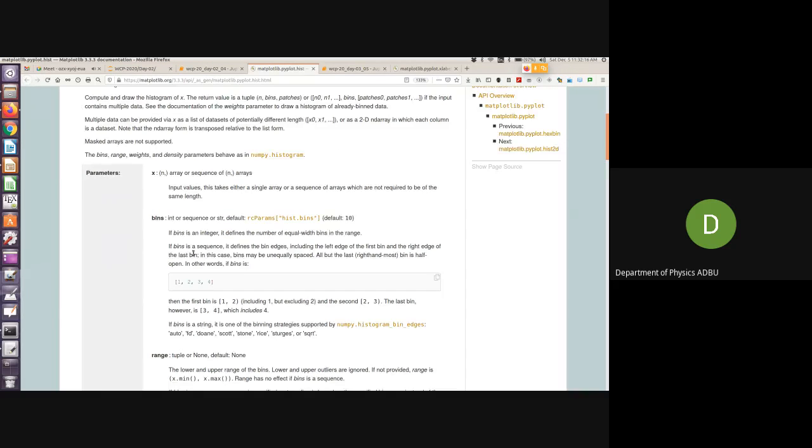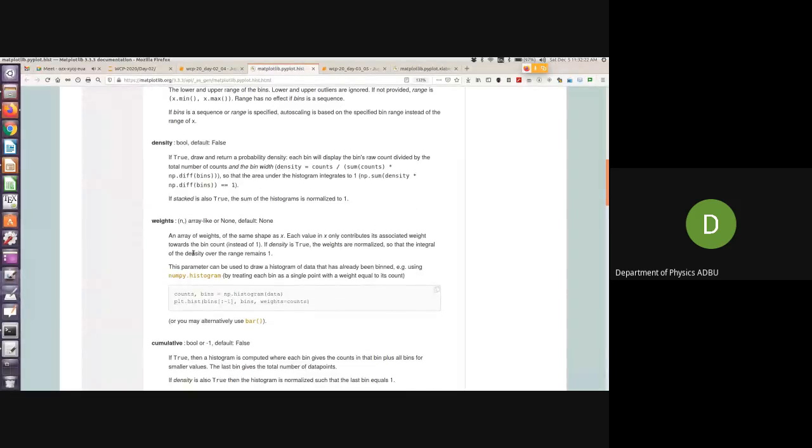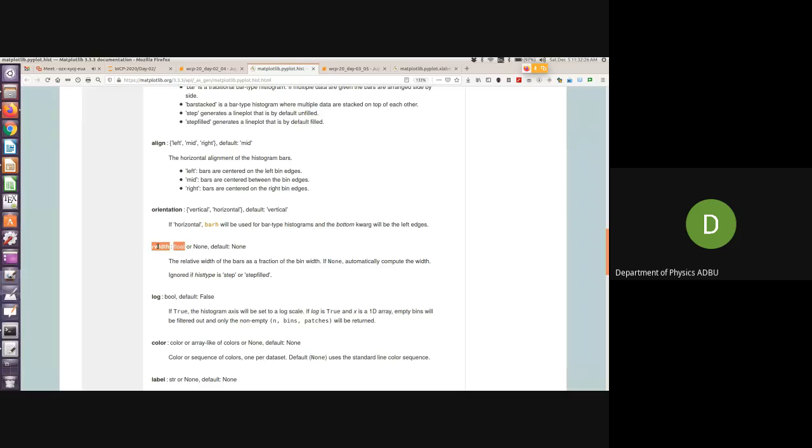There are other parameters also. One parameter that I'm interested in is rwidth. rwidth is the relative width of the bar as a fraction of the bin width. I'll tell you what this means.